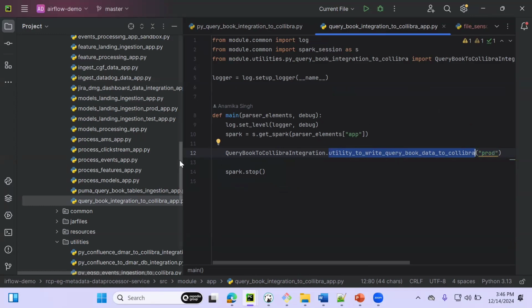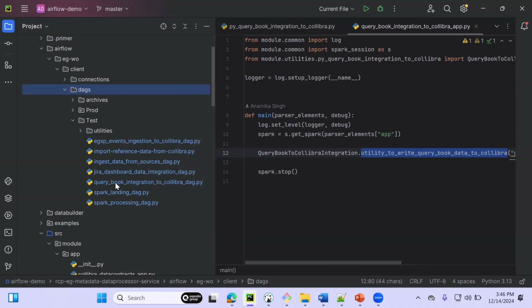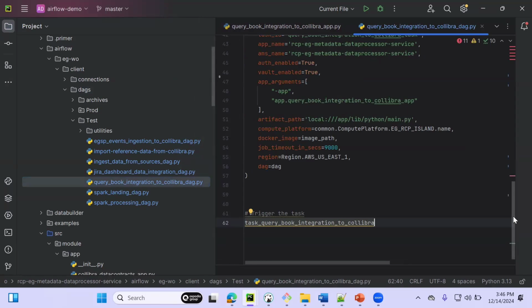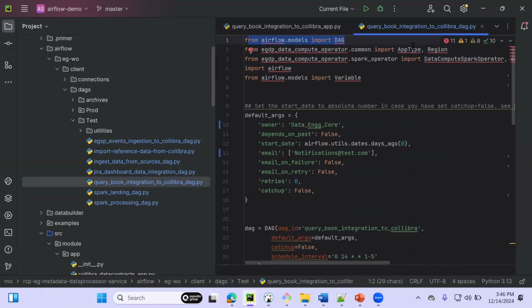Okay, now I am going to the DAG file. Here I have a DAG folder. Inside this DAG folder, I have the DAG for this. So let me maximize this. This is the QueryBook integration DAG. Let me go to the DAG. What have I done here? So this is my DAG. I have imported this, then region, then this data compute Spark operator, then Airflow variable, whatever was required, I did the import.